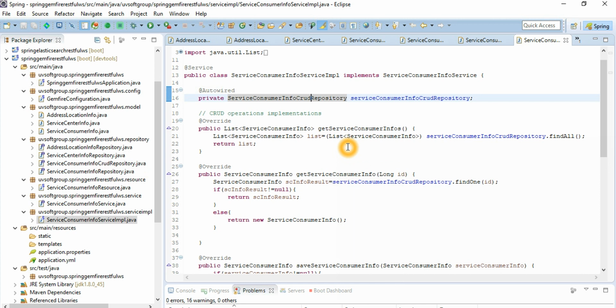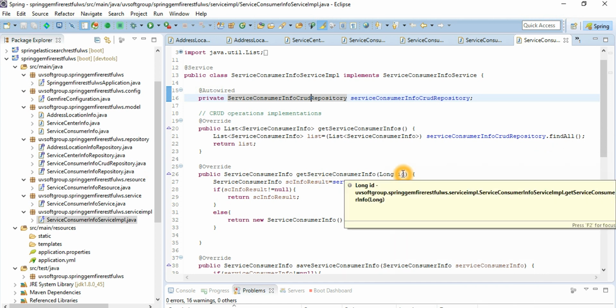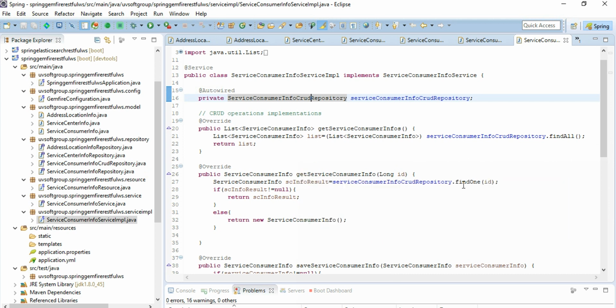GemFire. In other cases, maybe MongoDB, Cassandra, Redis, GemFire, or MySQL, or Postgres, or Oracle. It doesn't matter. This is the standard CRUD operation method for find all from the backend server. And you get this find one, a specific one. You just pass the ID of the record you are trying to load, and then you check it. If the result is not null, fine, and if it's null, then you just return empty data.